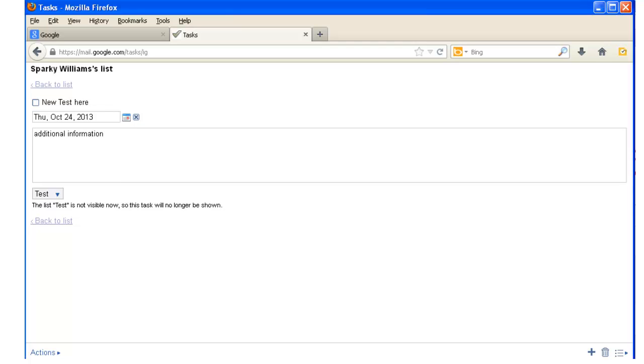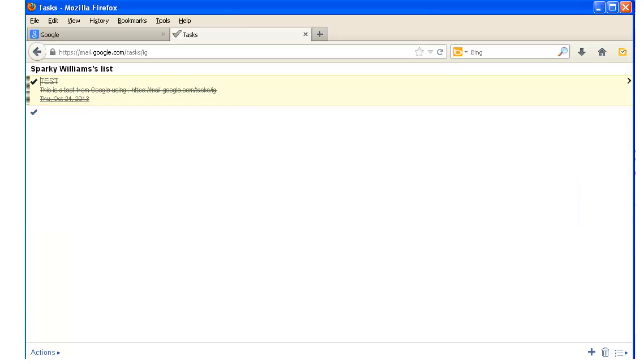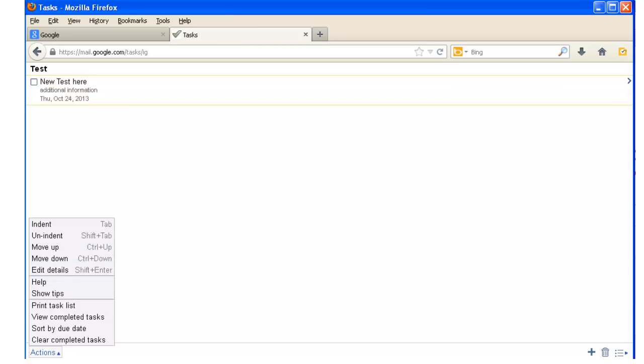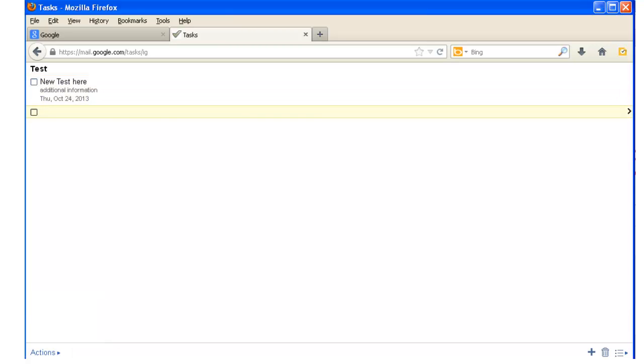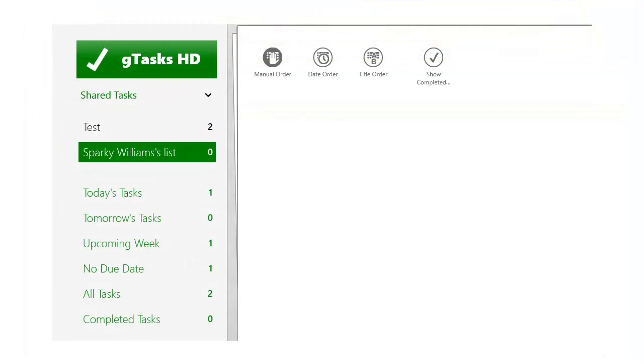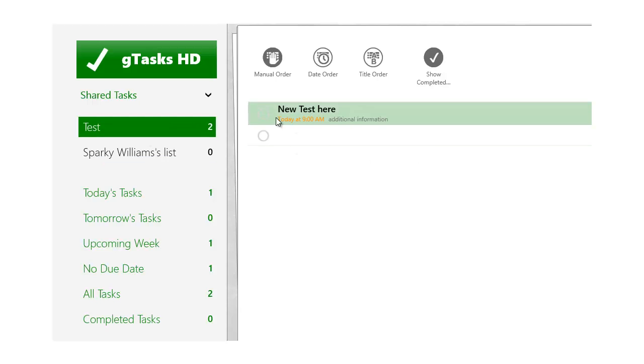All right, and so we can go back to the list. Notice it's gone here from this list, and we go into test, and the task is there. So pretty simple stuff, and of course there are other features there. So one last view of the G-Tasks HD interface. Notice here we did have the task in Sparky Williams. We changed it on our Gmail task item, and now notice it is in test.